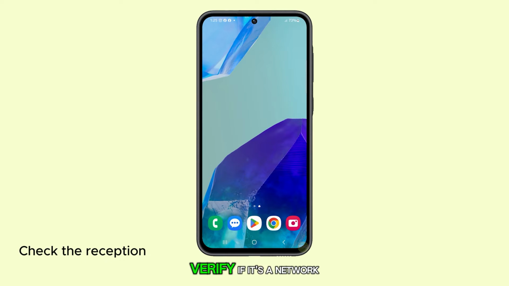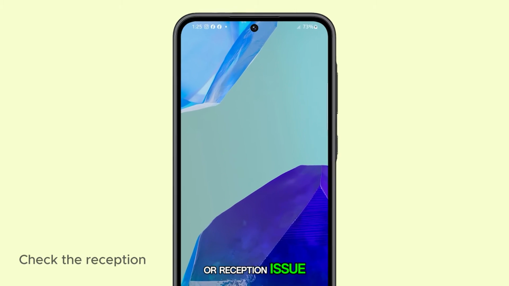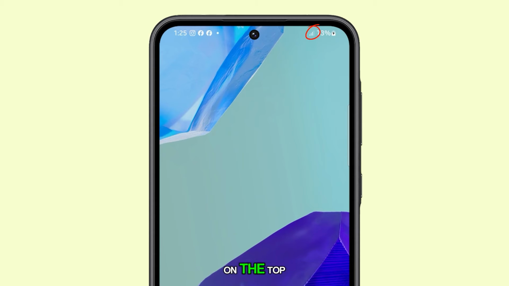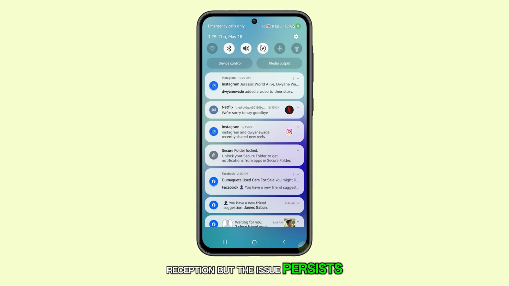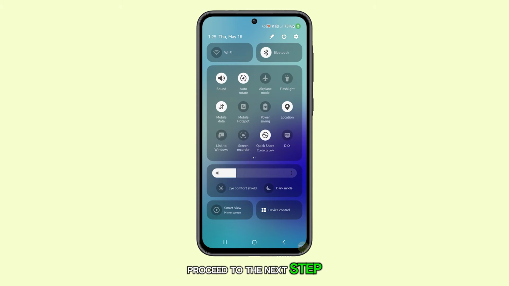Firstly, verify if it's a network or reception issue. Look at the network bars on the top right corner of your screen. If there are few or no network bars, try moving to a location with a stronger signal. If your phone has good reception, but the issue persists, proceed to the next step.